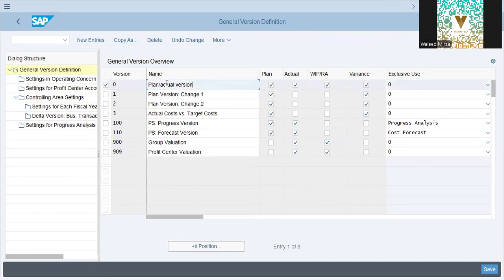Plan and actual version is basically to capture plan forecasted values and actual values for overheads, for cost centers, for product costing. Everything will be based on this. So plan values, actual values, work in process variances will be captured under this. Under this, you're gonna have different versions which will only capture actuals. Okay, and there will be one that will capture best case scenarios and forecast. The other will be worst case scenarios, and the other one is normal case scenarios and forecasting.